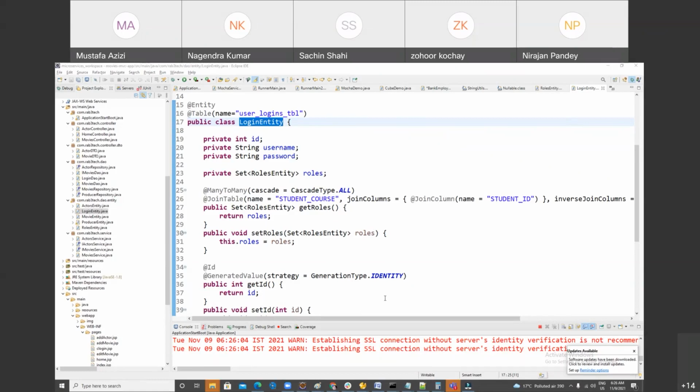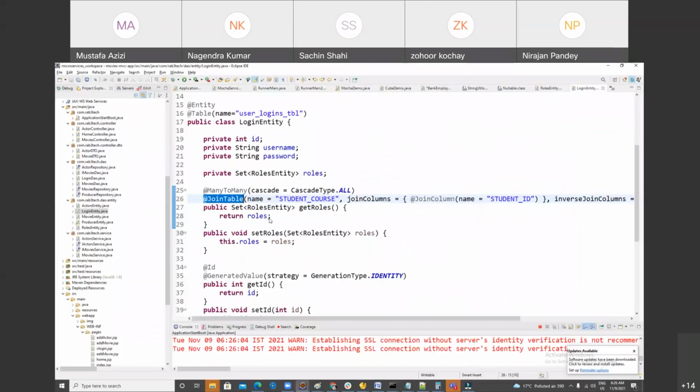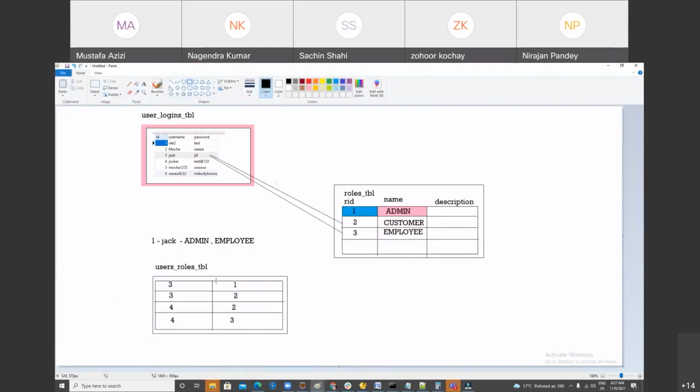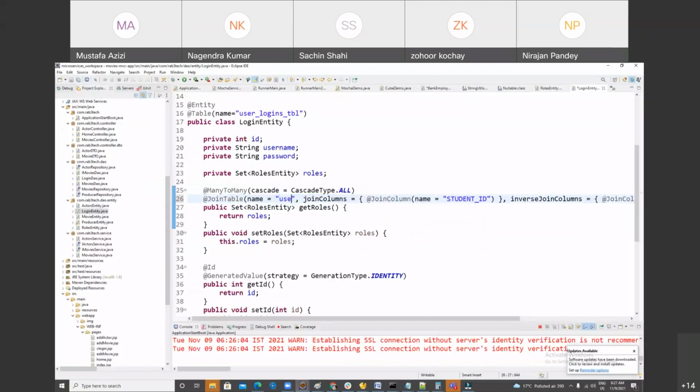Let me think about it a little bit. Basically, you create a login and you can associate roles, so add is fine. I'm not going to use cascade all. What name do you want to give the third table? We already talked about it in the diagram: users_roles_tbl. So here you can give the third table name.